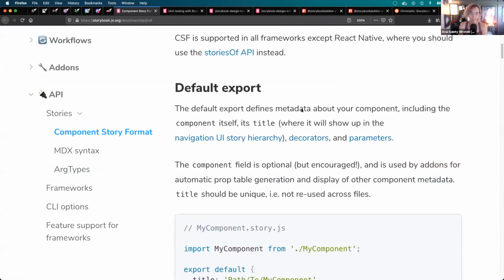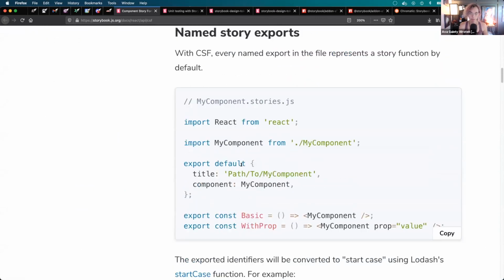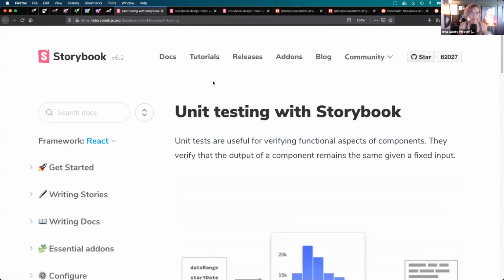And it's really smart about the way it does a lot of different things. Ultimately, it looks a lot like this, making a mycomponent.story.js file. And you can have titles and components, decorators, all these kinds of really nice things. And we will get into what that looks like in practice.